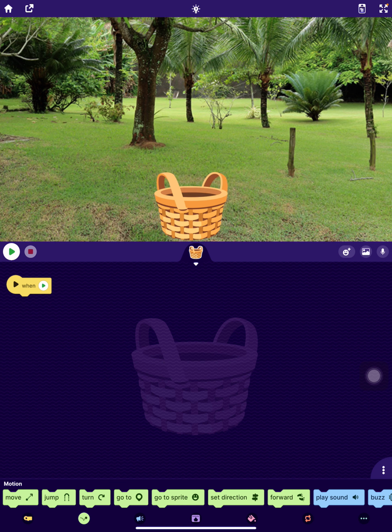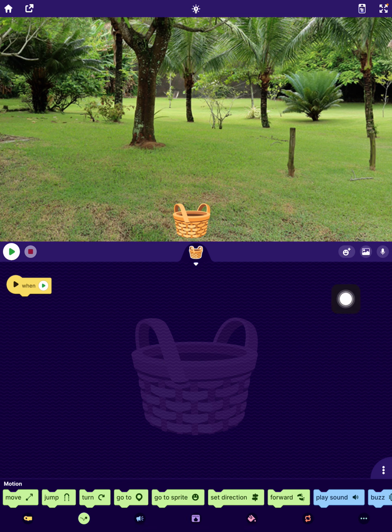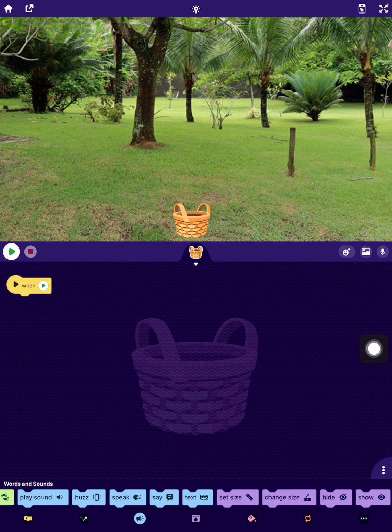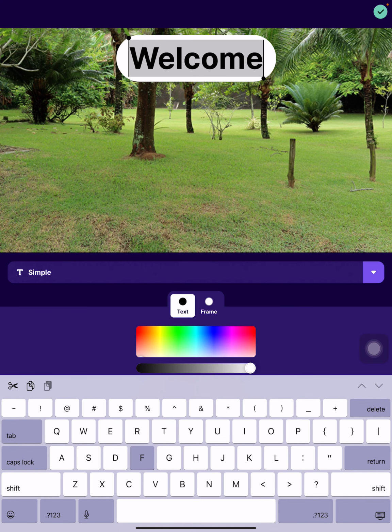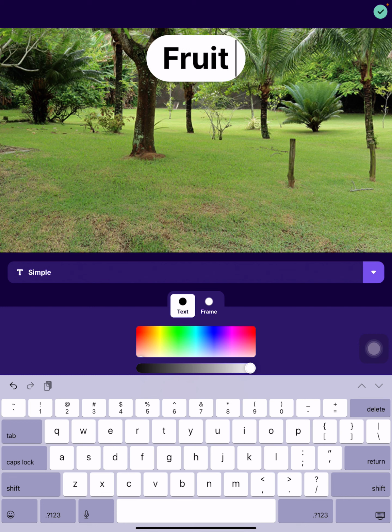So I'm going to take my basket, I'm going to bring it to the bottom, and the first thing we want to happen is we want a title, and we want our basket to, I just shrunk it by the way, to move just left to right, but not up and down on a tilt command. So we're going to begin by dragging in a title. Let's see. So we're going to say welcome, but we're not going to say welcome. We're going to say fruit catch.